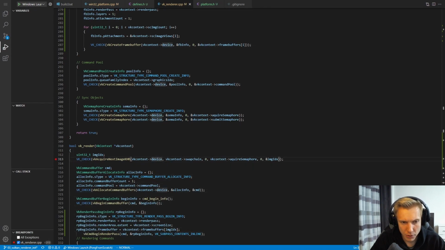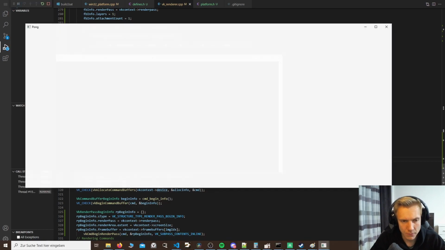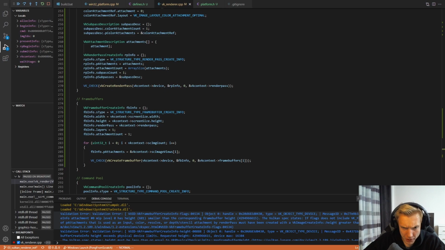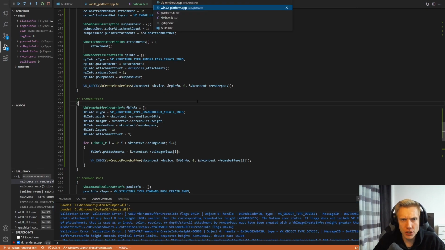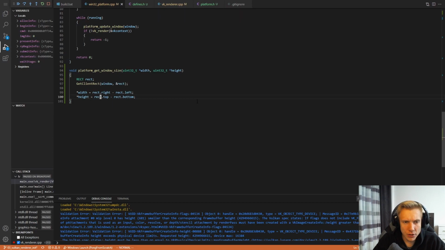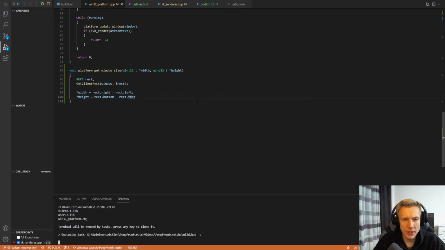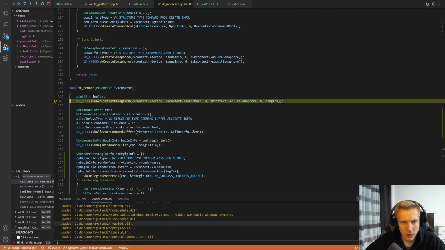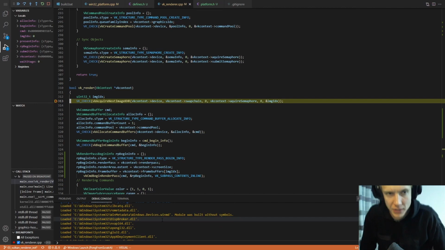So let's just put a breakpoint in the render loop and check if we get an error. We do get an error. We get an error that the corresponding frame buffer height is way too high. And I think that is because I don't do... Yeah, I need to do bottom minus top. I'm stupid again. Bottom, top. Okay, let's do that again real quickly and see if that throws an error. Nothing. Great.